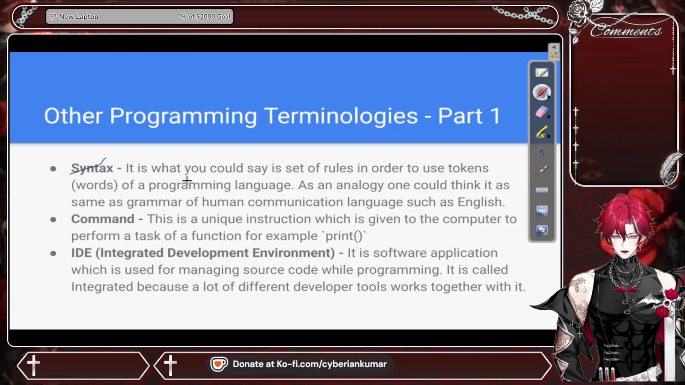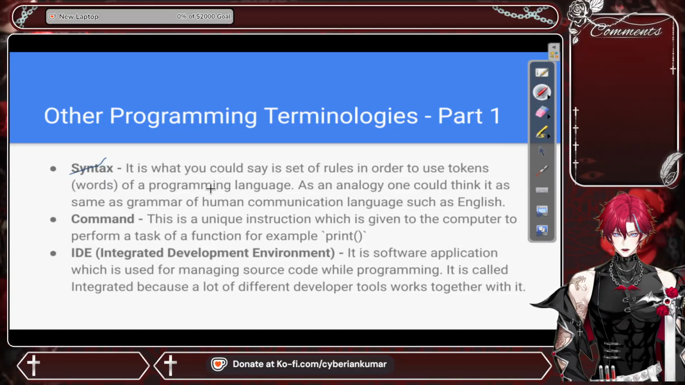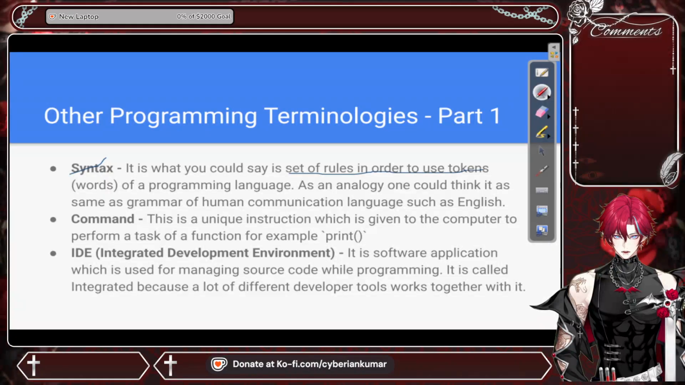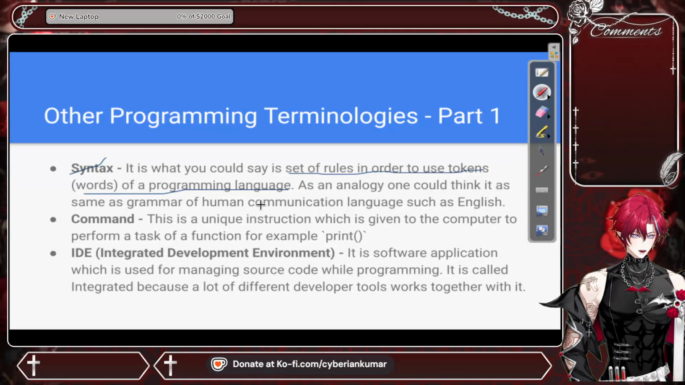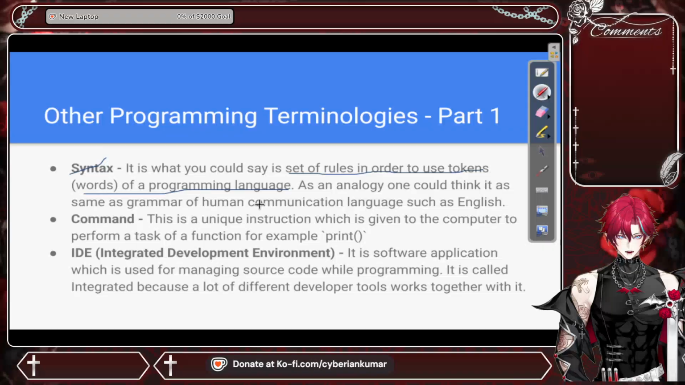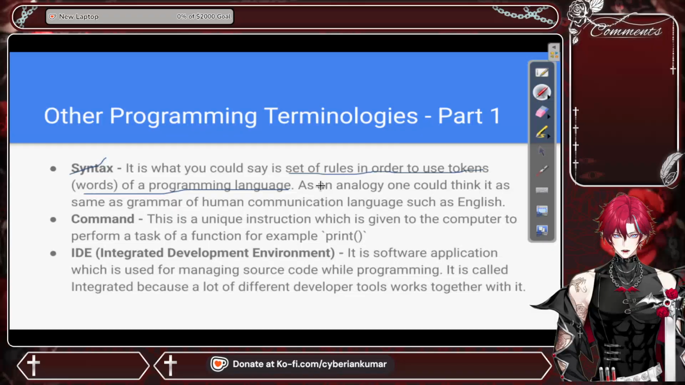So it is a set of rules in order to use tokens or words of a programming language. Tokens are the most atomic form of a programming language. When you're talking about the English language, the most atomic form is the letters themselves, right? Letters A, B, C, D. That is the most atomic form. In a programming language, tokens are the most atomic form.